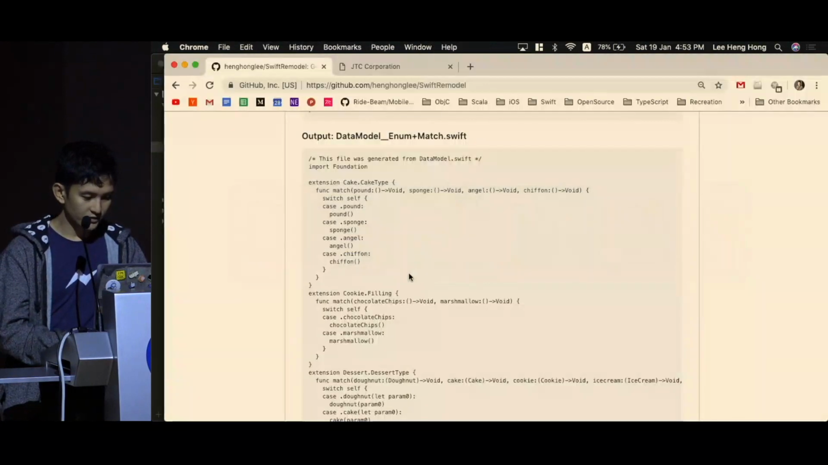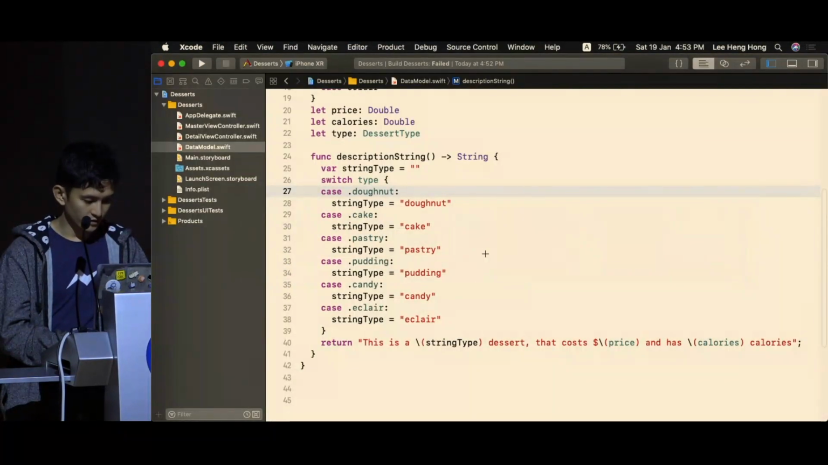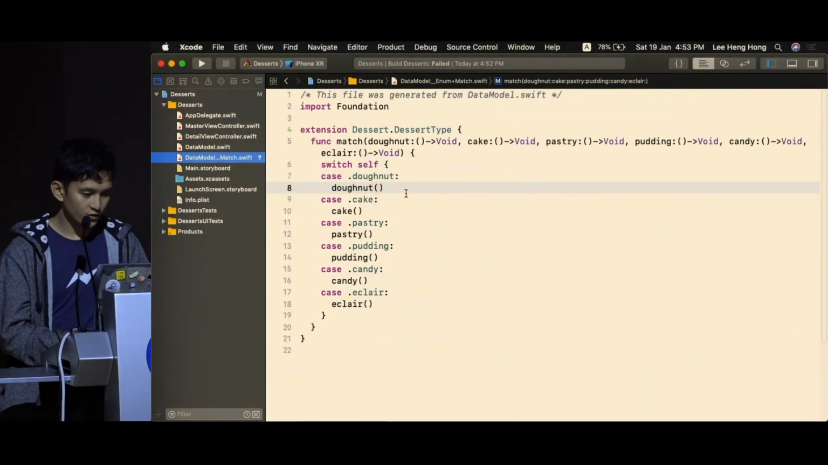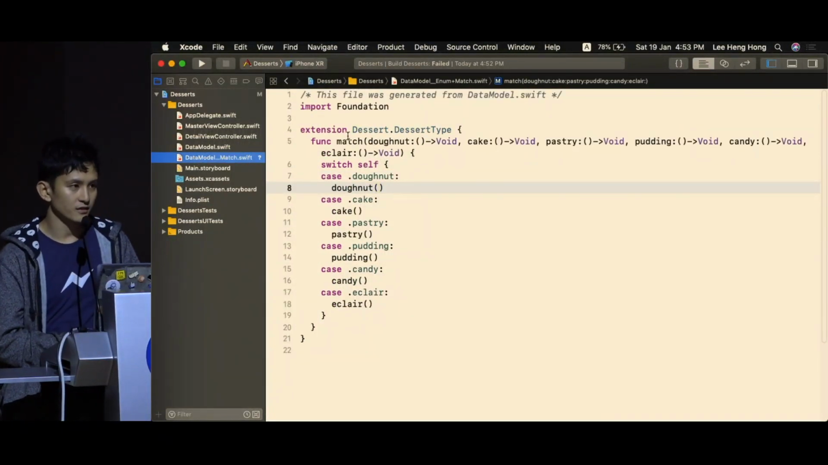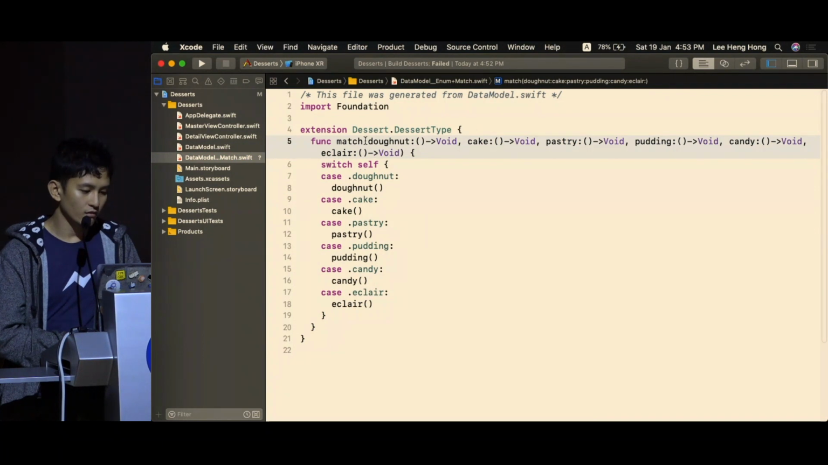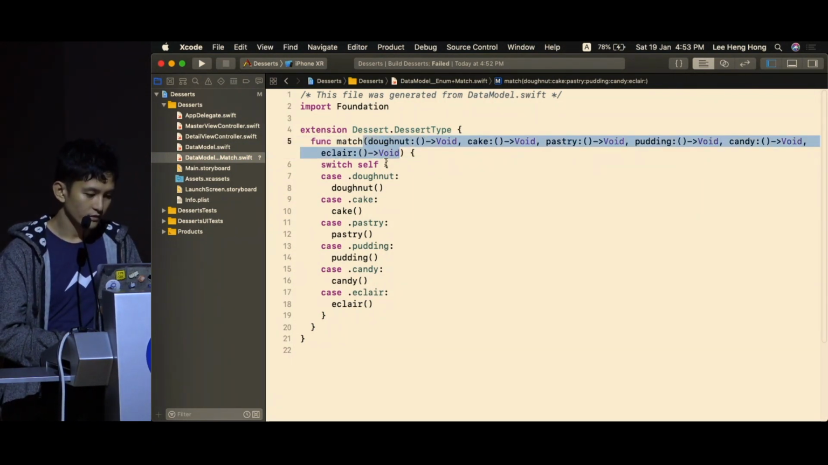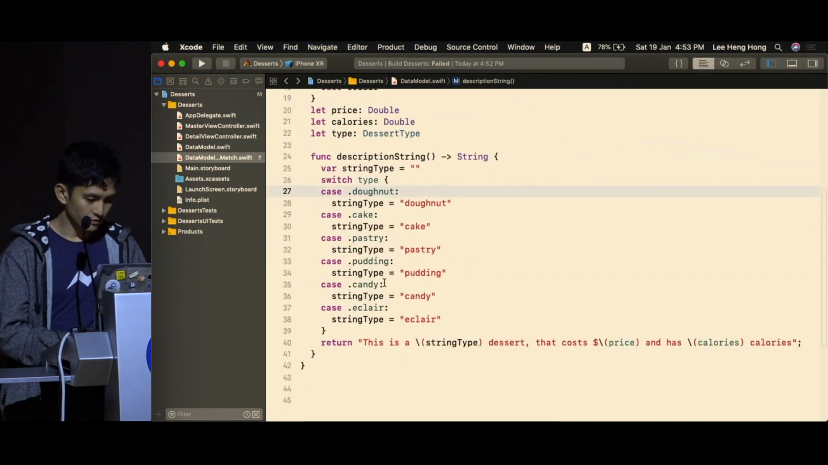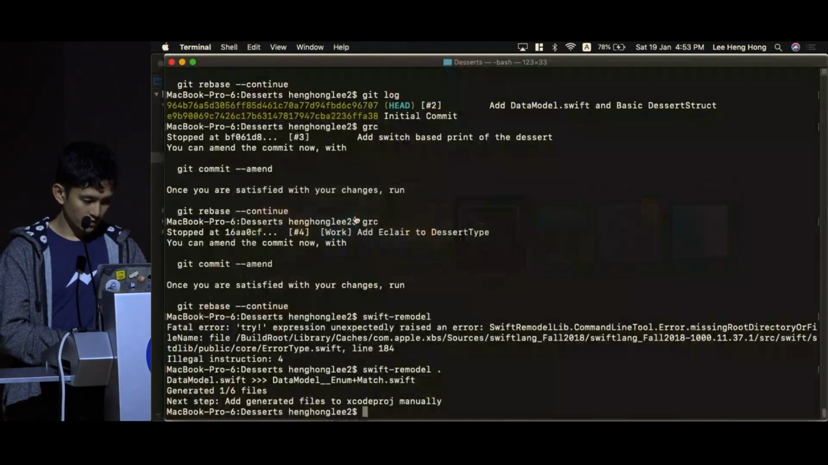Okay, so basically what it did is that it generated this file, right? And this file creates a match method, which has all the potential cases handled, and it creates the switch statement inside it, right? Okay, so let me go to the next step.